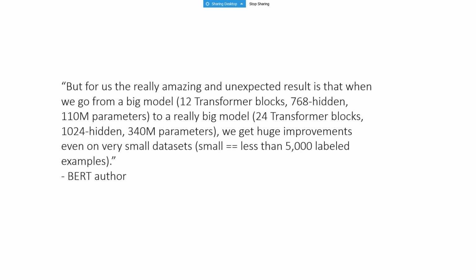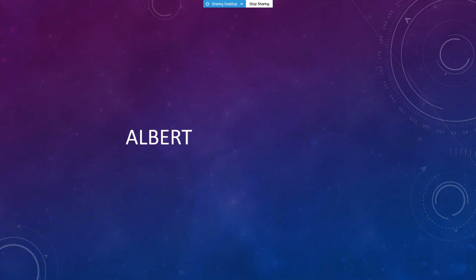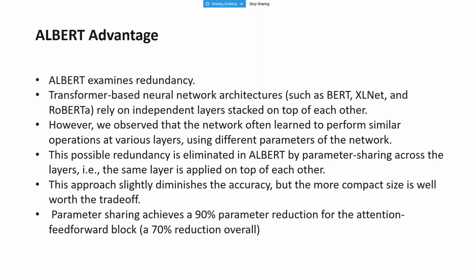But ALBERT has more fine tuning than these BERT models. I have only two or three slides, but I wanted to cover this in more detail, about ALBERT and the differences with BERT. Transformer-based neural network architectures, such as BERT, RoBERTa and XLNet, are all transformer-based, and they rely on independent layers stacked on top of each other.